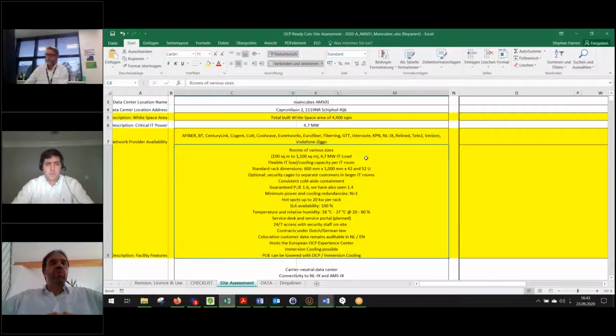Service desk and service portal. The service portal is planned. It has been rolled out for the Frankfurt site already, and it will be rolled out soon for the Amsterdam site, through which you can raise tickets, see all your inventory, see all your racks, the temperature, and the power that you use, all online. 24/7 access for security staff on site, contracts under Dutch or German law, that's fine. Colocation customer data remains auditable in the Netherlands, in the EU, so regarding GDPR, that should be very interesting.